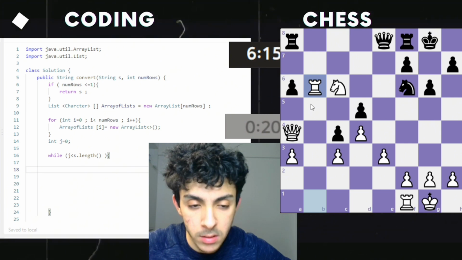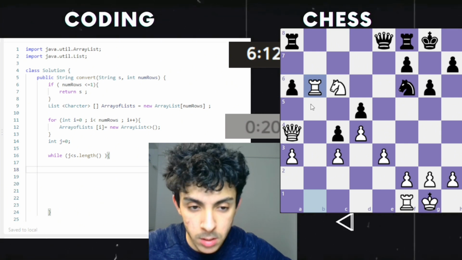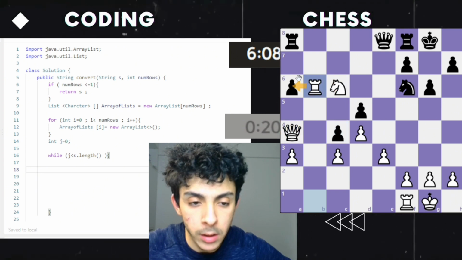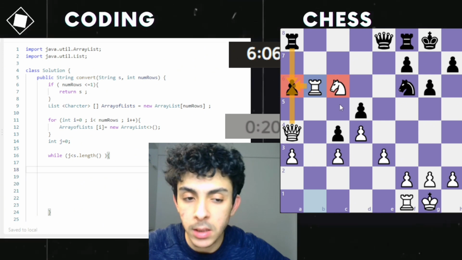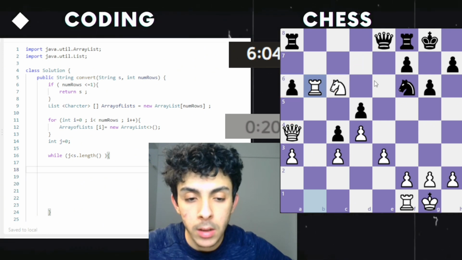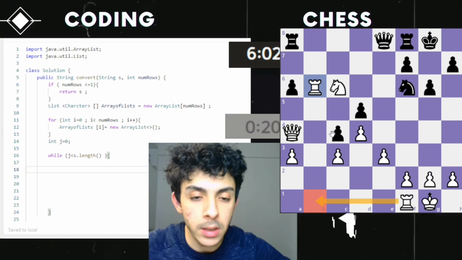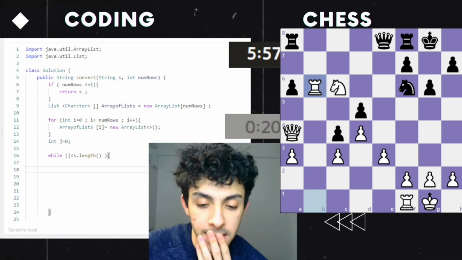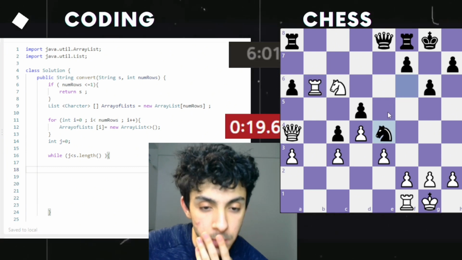Next we have this. And everything is still protected. So if I go here and he goes here and I take, my knight is still protected. He cannot take it. So I have this idea of doubling. But I really have to play fast. He has 6 minutes against 20 seconds.